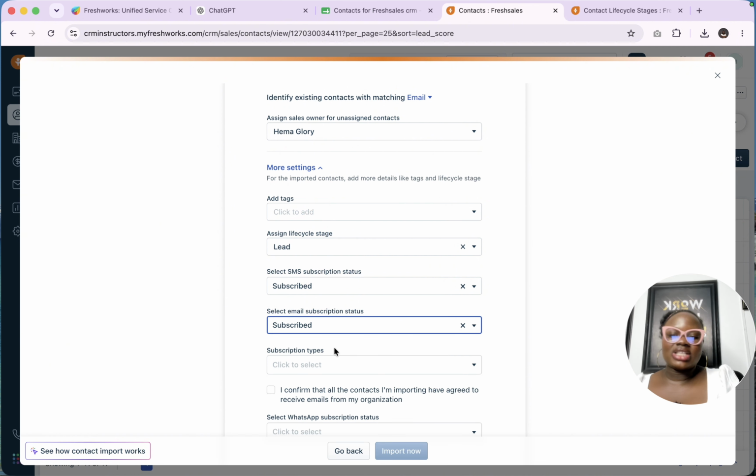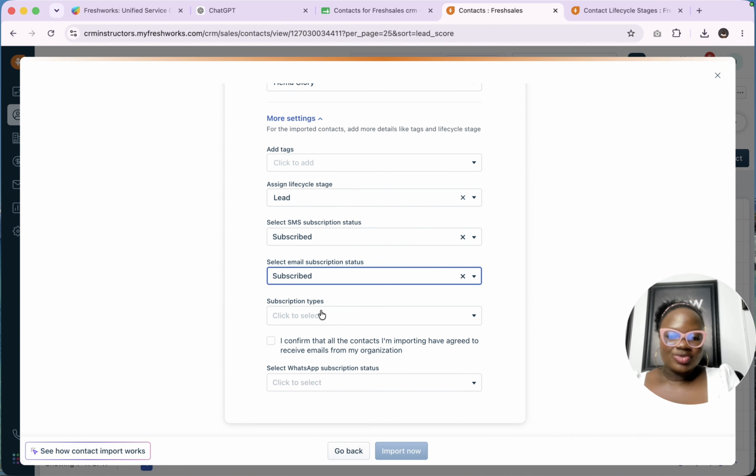So it is very important to actually take note of this. For the subscription type, you can say newsletter or promotional updates, whatever it is you want. Remember that this is actually very optional. You can decide not to do this.